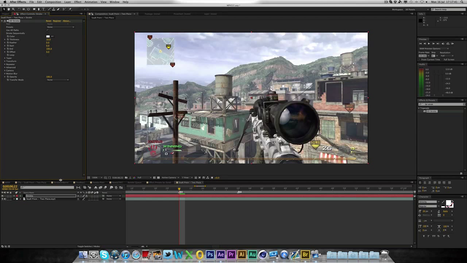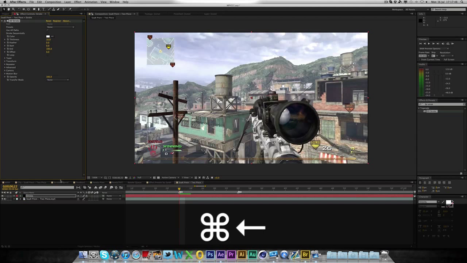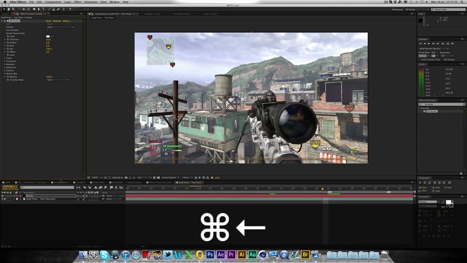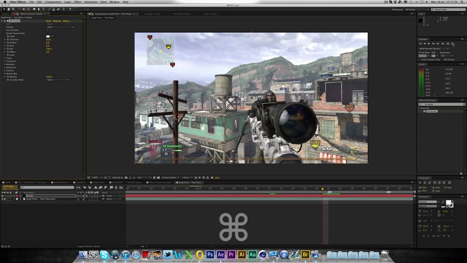A quick tip: if you hold Command or Control and press the right arrow, you'll go forward a frame. Press the left arrow, you'll go back a frame. If you hold down Shift, you go back 10 frames, and so on. It's pretty cool. It's easy when keyframing, instead of having to go up here and press the forward keyframe button and stuff. Okay, right, so we've got this now.